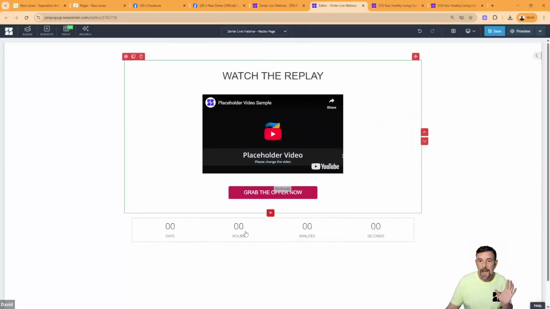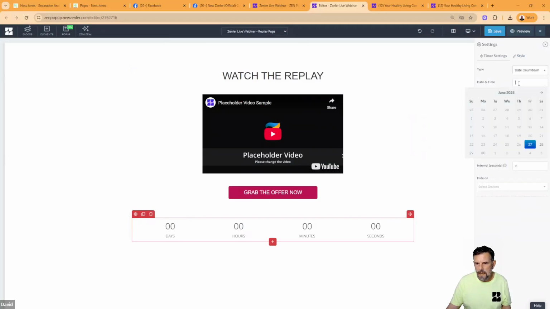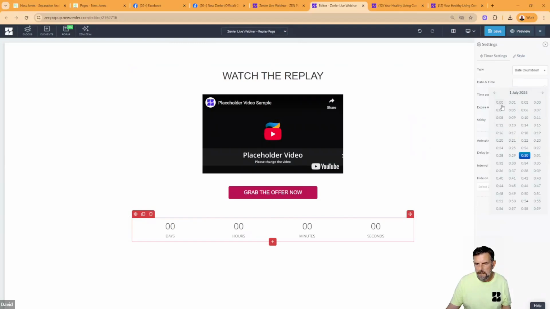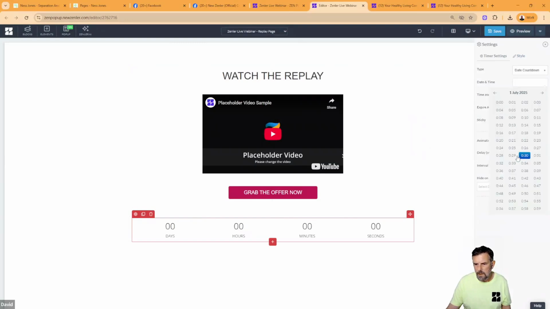And you can put something like access until, and then in here you can go date timer. You can put the date. So let's choose the date on the 1st. This is going to expire at, let's say 12. So 1st of July at 12, something like that. There we go. At 12 o'clock. And then you can say expiry action redirect.